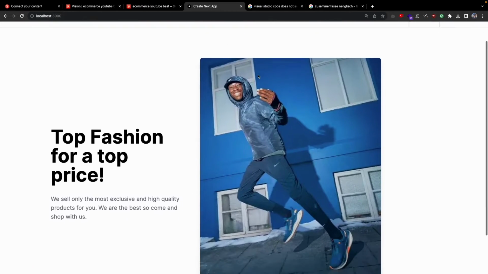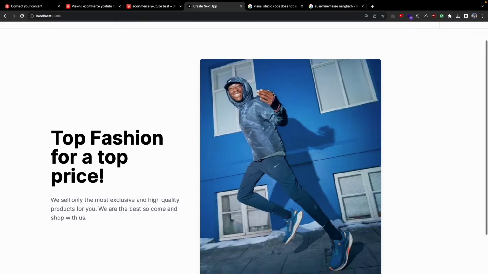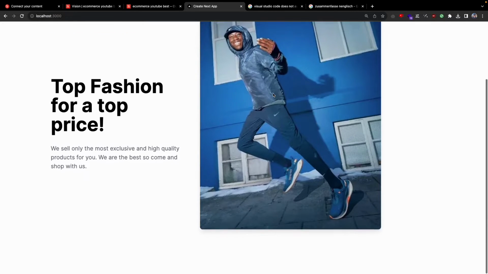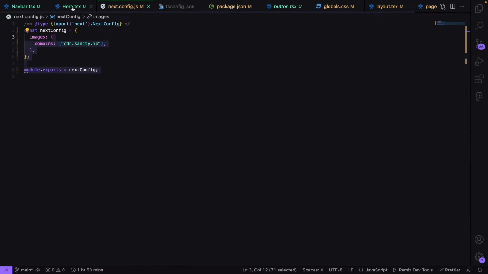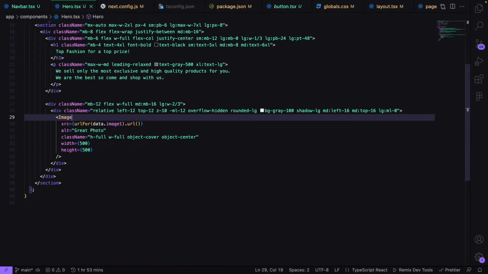So if I go back, you now see an image. Great, we see an image. That looks good. So let's create the second image. So let's go to my hero page again.